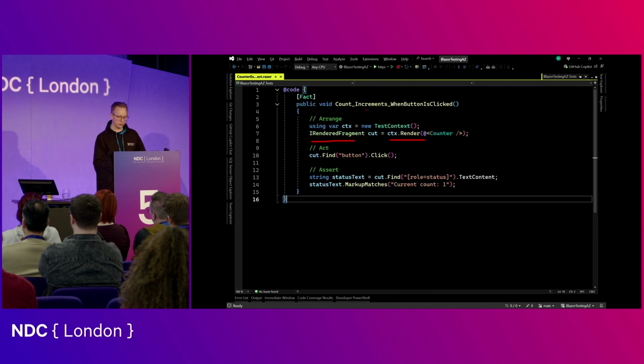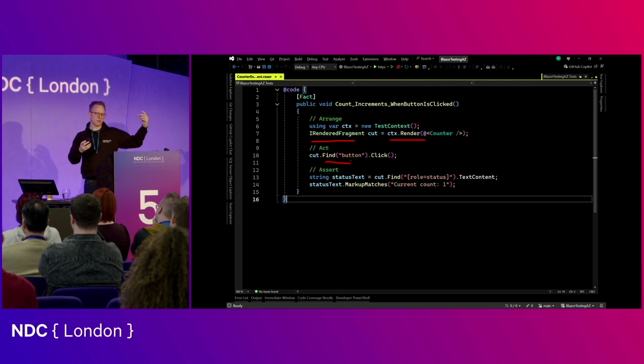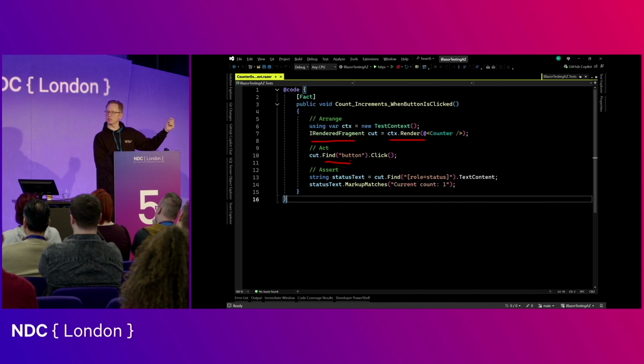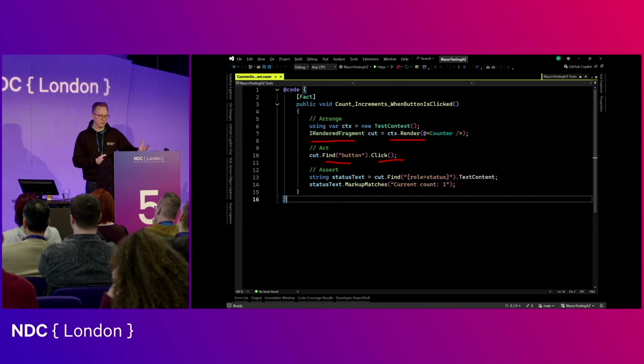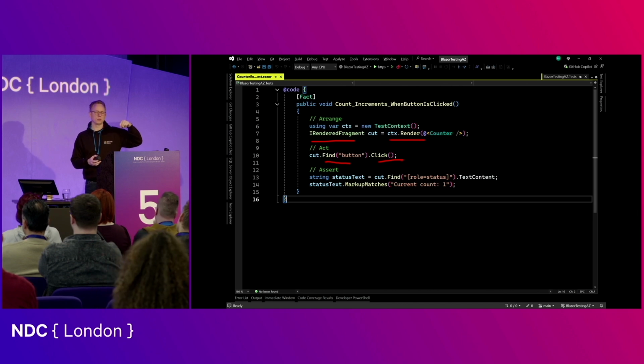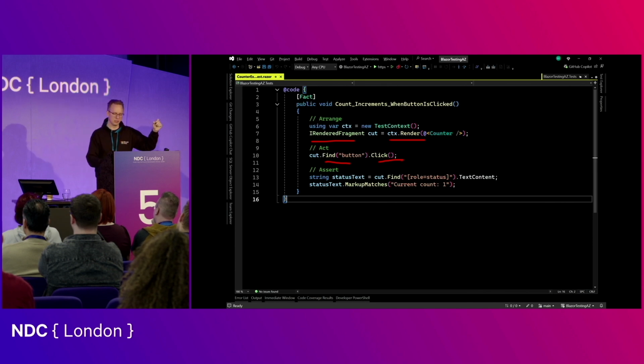One of the things it allows us to do is to search the DOM tree, the elements that were created by that component, using a find method that is similar to querySelector that you have in the browser, or if you use jQuery at some point, you would recognize that name for that method. And then we call the click method on the element we found, and that simulates, again, clicking that event handler, or clicking on the button. Or in more precise terms, in bUnit, what we're actually doing is calling the event handler that is attached to the button in C# code.